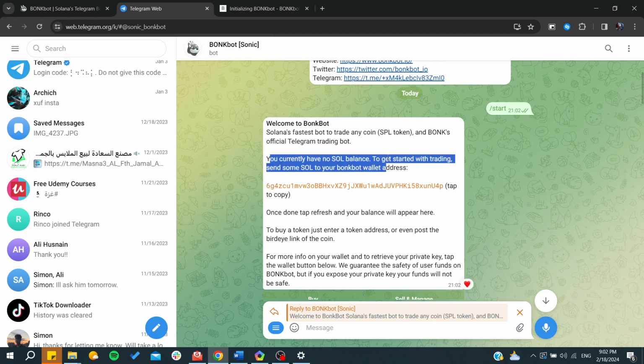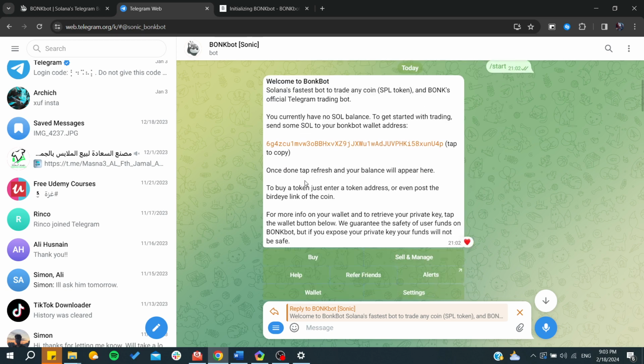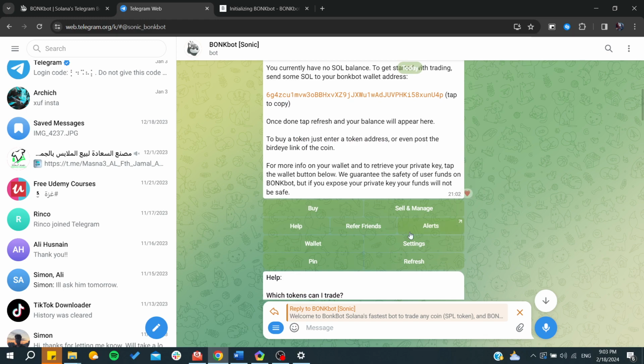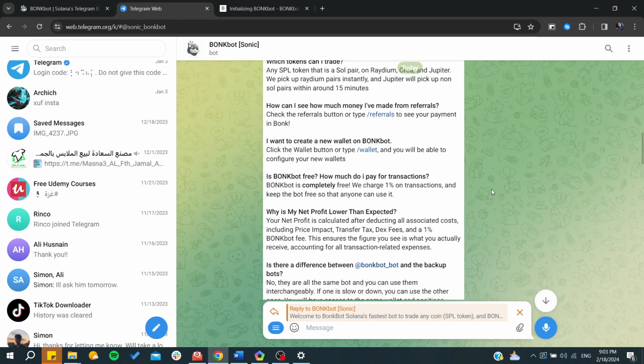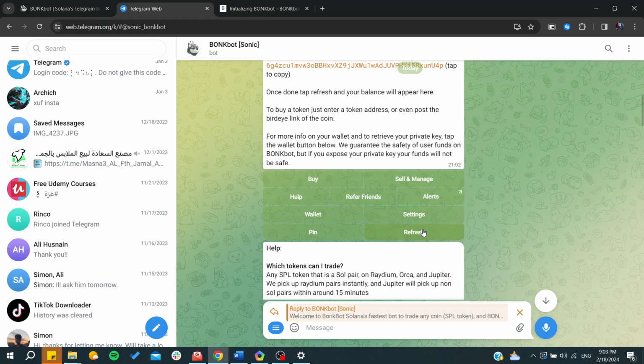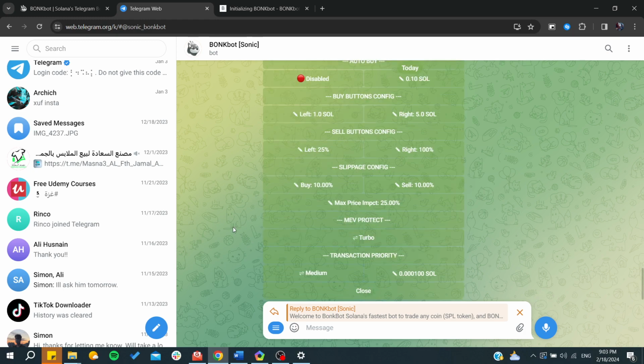So you have no balance to get started with trading. You will need just to send some Solanas to your BonkBot wallet, and this is the address, etc. And once done, you will need just to refresh, and you will find your balance that will be updated. So we click on refresh, and it will start refreshing.